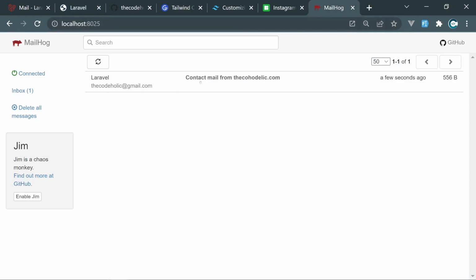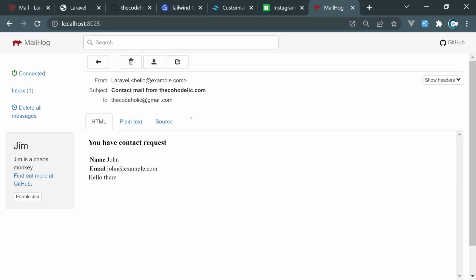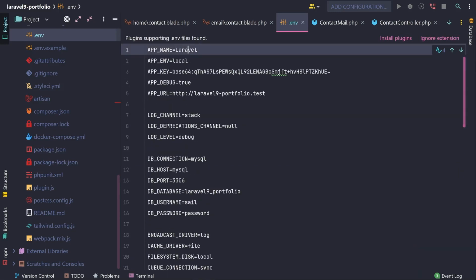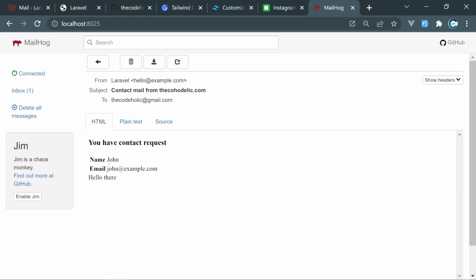On Laravel, contact mail from thecodeholic.com. The sender in this case is Laravel because that's the application name, and we can change this. If we go simply right here, we can set thecodeholic.com. That's the application name. But you have the contact request: name is John, email is this, and hello there.